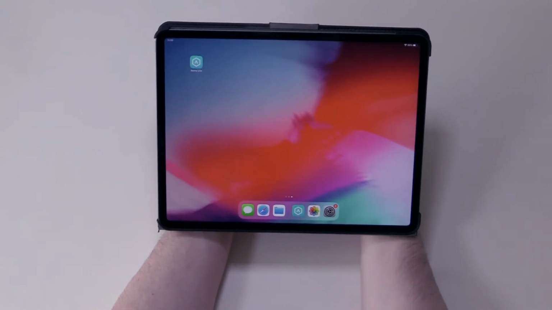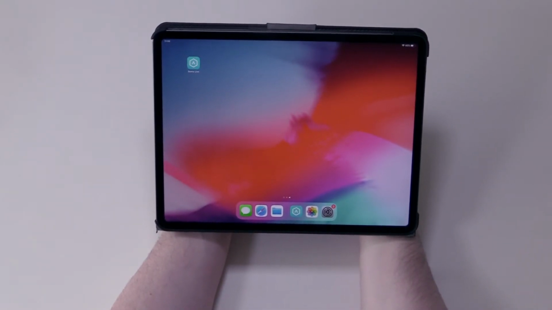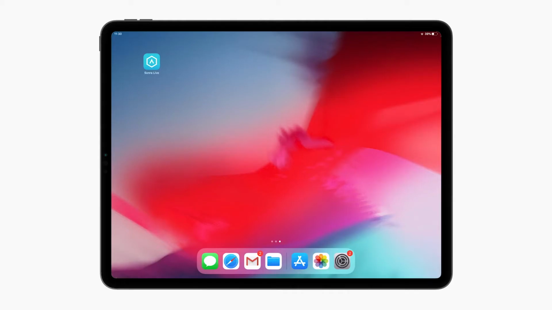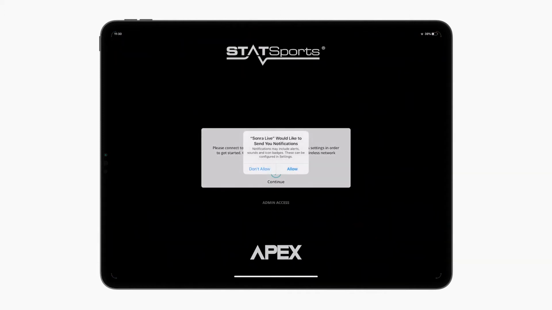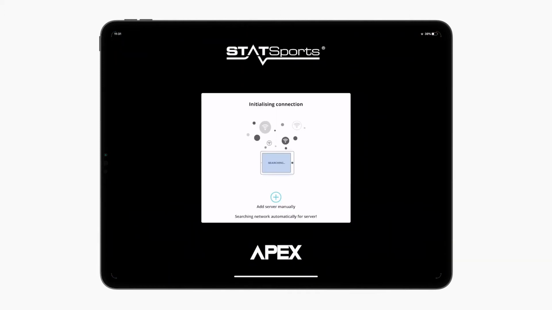After downloading the Sonra Live iPad application from the App Store, open the App Transfer Server on the Sonra desktop application, and then open the Sonra Live iPad application. From here, hit Continue on the welcome screen, and then proceed to add server data.